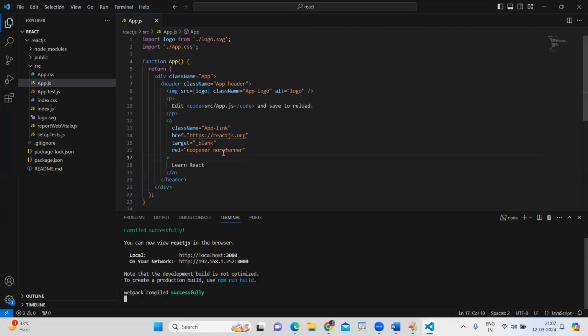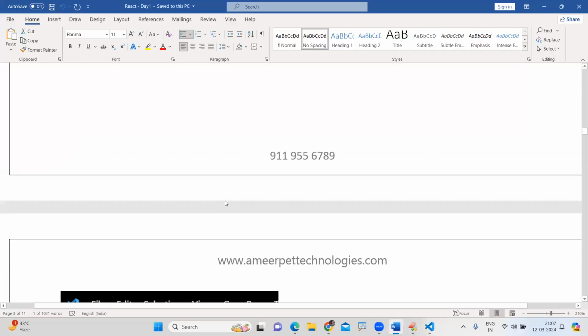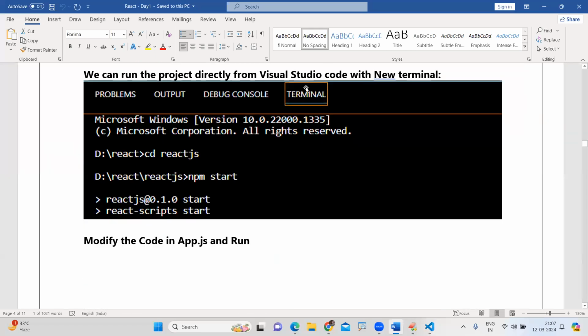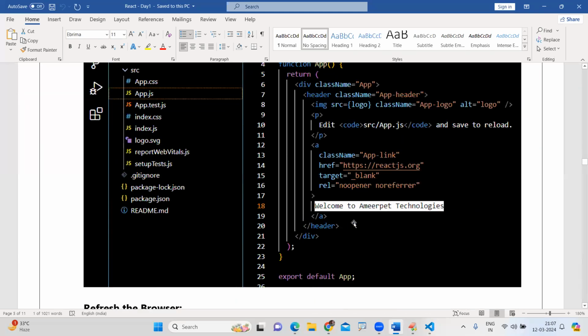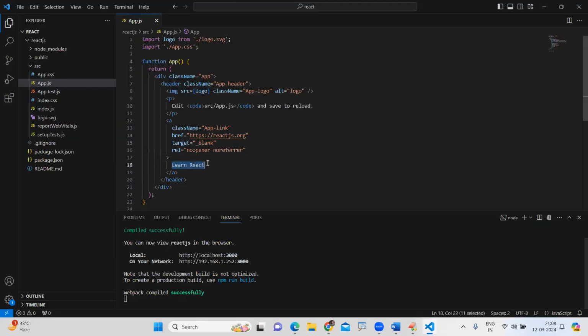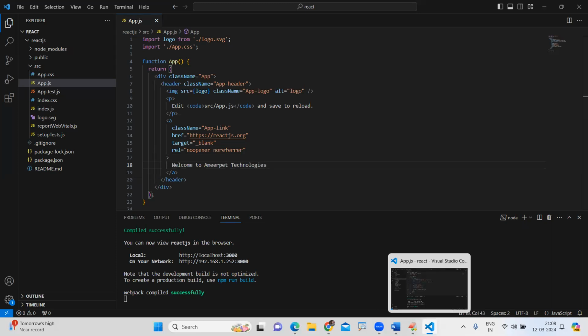If you want to add some code anywhere, you just add the code in place of learn React or any location. That I also mentioned very clearly. Step by step I have created. Start the terminal, go to reactjs, npm start. It will show that. If you want to add something, just in place of this learn React, I'm giving this, welcome to Amritsar Technologies. Simply I'm giving this. Whenever you save it, compiled successfully. Just save with Control S, then automatically it will change.